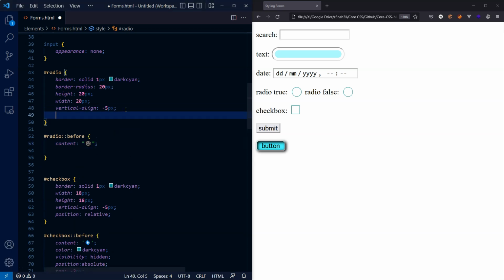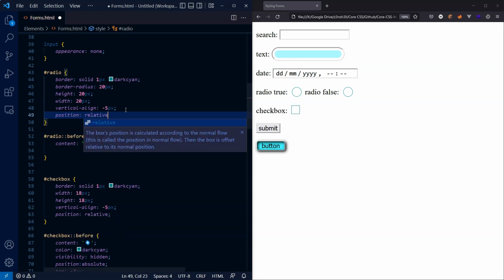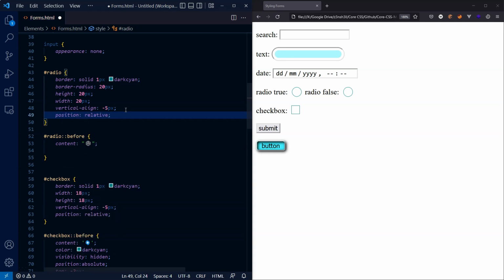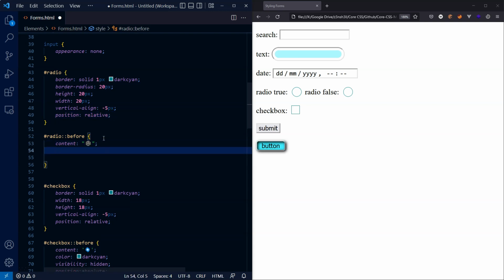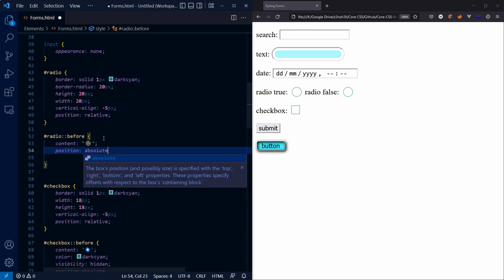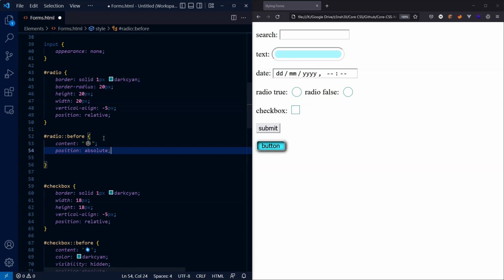So remember on the parent, we need position relative. Again, don't worry too much about this right now if you don't get exactly what it's doing. We're going to talk about this when we discuss CSS position. Just know for now that the parent needs to be position relative and the child needs to be position absolute. That's just going to give us control over the checkbox itself so we can centrally position it inside the element.